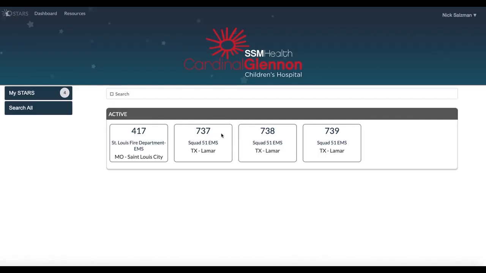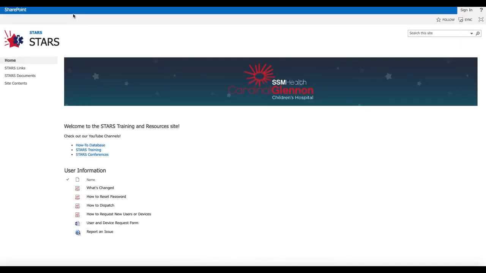A final component of the STARS application that all users will have access to is their resources tab. So up at the top, you will have access, of course, to your dashboard and then resources, which will actually open a new window for you. And all this is, it has access to some of our other sites and training resources. And then it also has access to some additional how-to guides, some information about the application, and then also the ability to report an issue. So, please use that if you'd like.